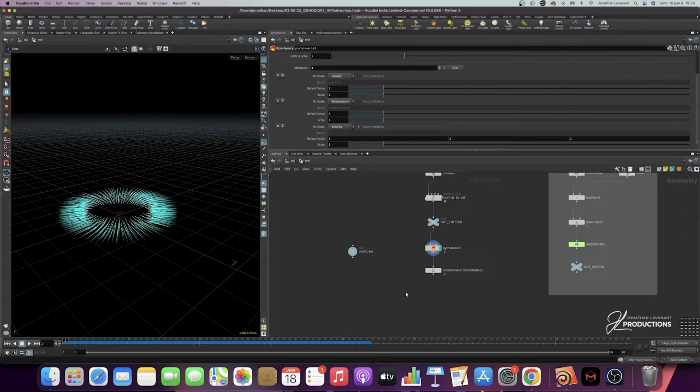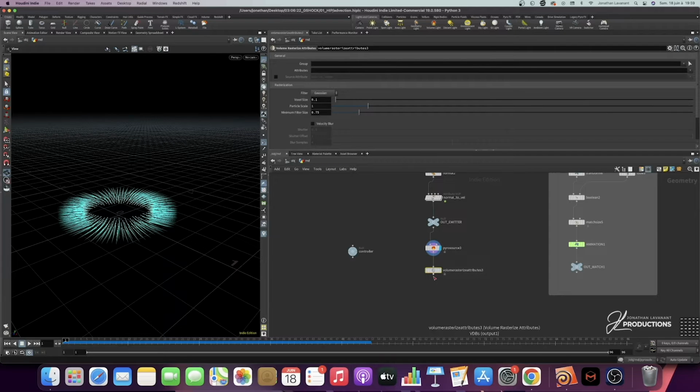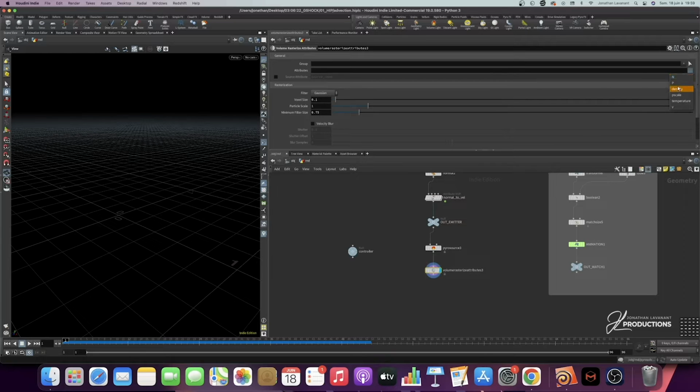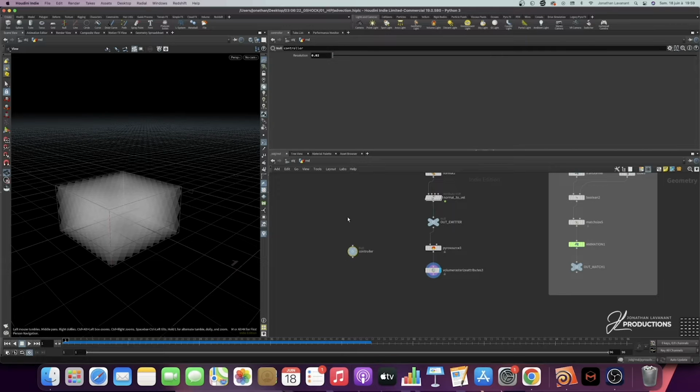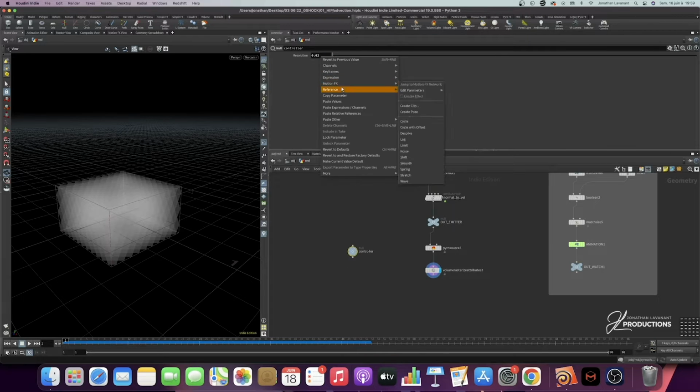So here, in the volume rasterize attribute, we're going to select them. So here, I select this node, and an attribute. I'm going to select my density, my temperature, and my velocity. And so, as before, here we need to change the voxel size to increase the resolution. So we're going to look for the controller parameter. Right-click, copy parameter.